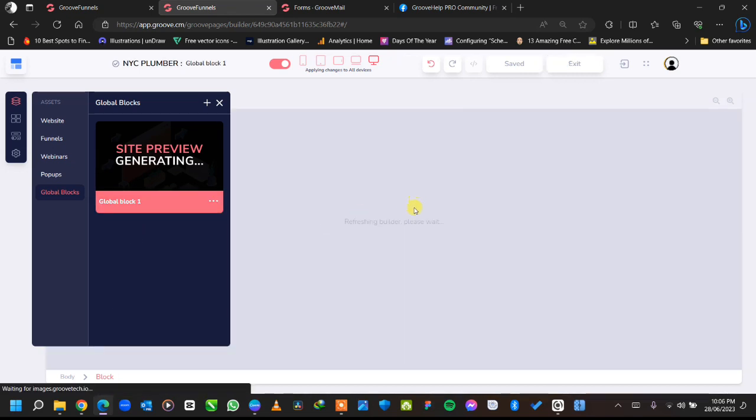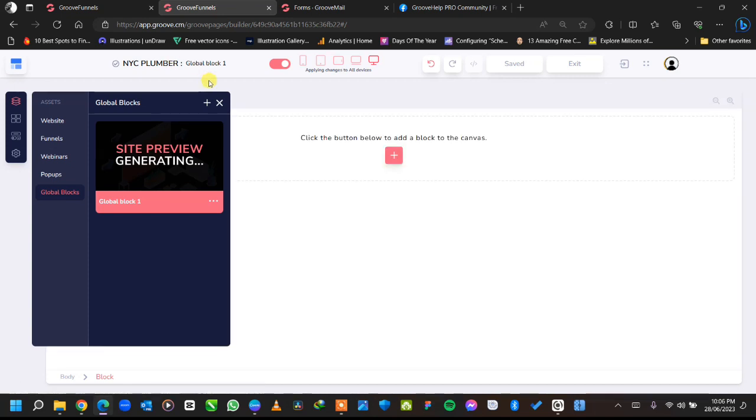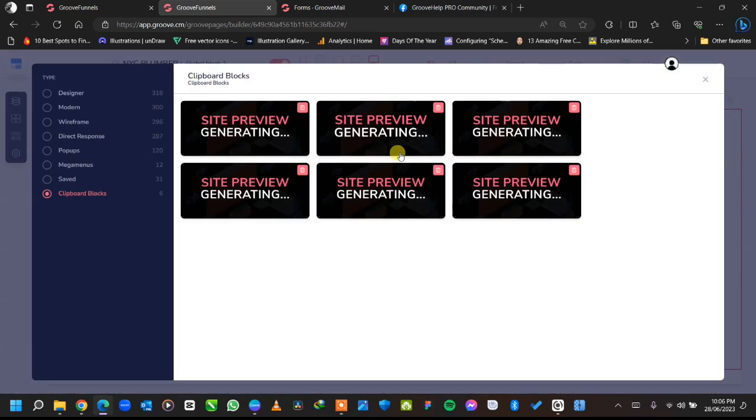Edit. This is the global block. This is basically setting up a nav menu for all your pages. You could do this for any block, but I prefer to just do it for the headers and then the footers. This is it.